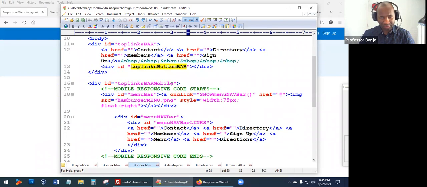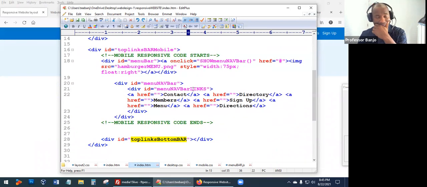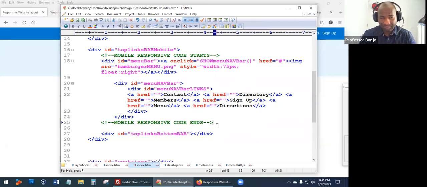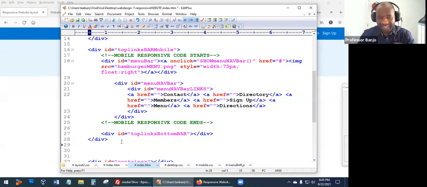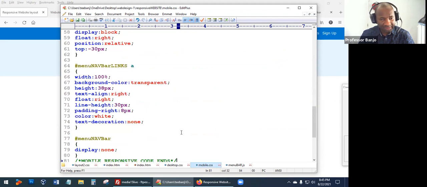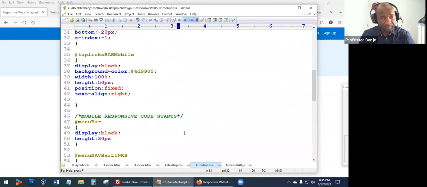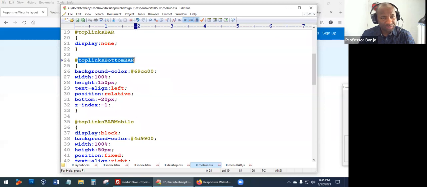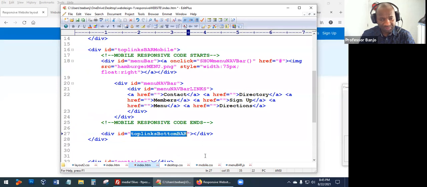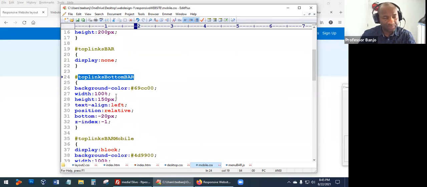But the question is still, why do we have two of the same here? Oh, you know why? This part at the bottom is for the mobile, right? Because everything in here, I was getting a bit confused, happens in web development. Everything in here belongs to the mobile section. Remember, when we went in here, we said, right here, top links bottom bar, right? We need it in the mobile and in the desktop.